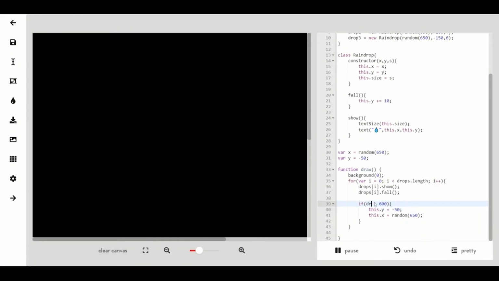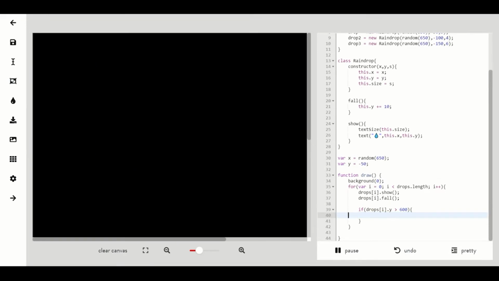We can do this by typing if and then in parentheses drops i dot y is greater than 600, then drops i dot splice, parentheses i, comma, 1. Which means if any of the raindrops in our array goes past 600 on the y-axis, then remove the element at the ith position of our array. Now it is safe for us to create raindrops.